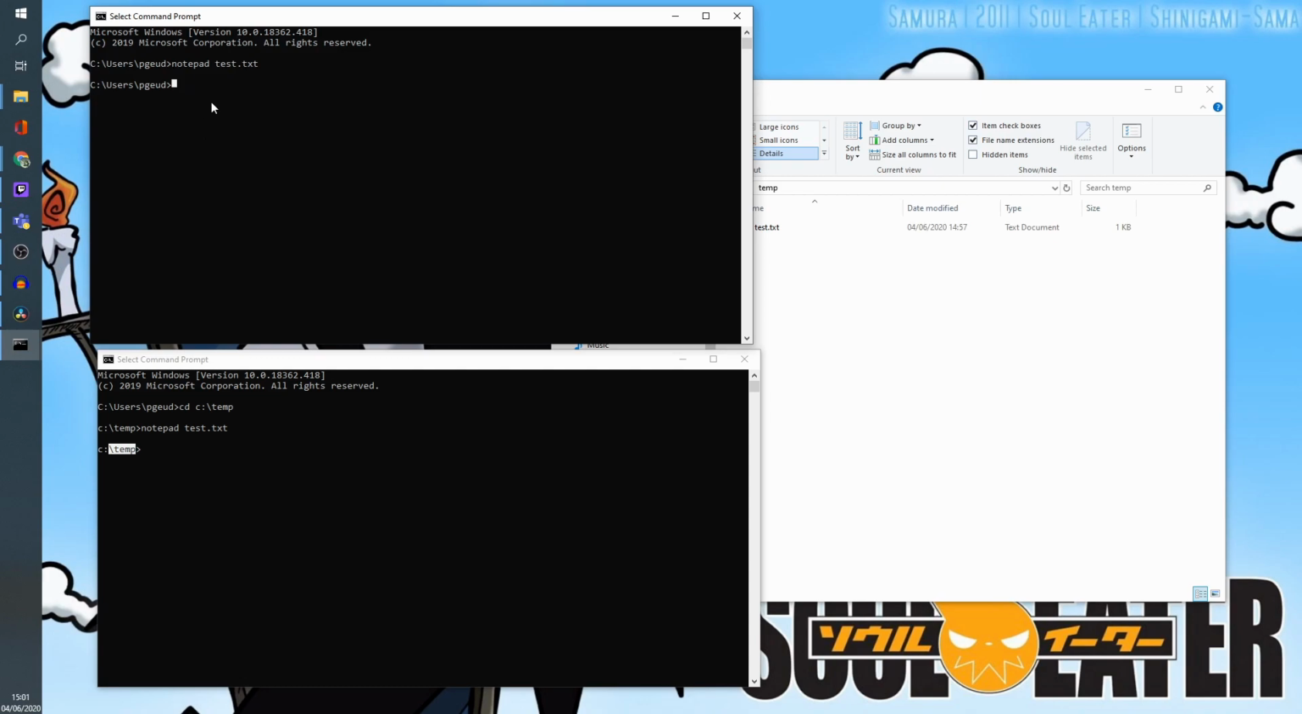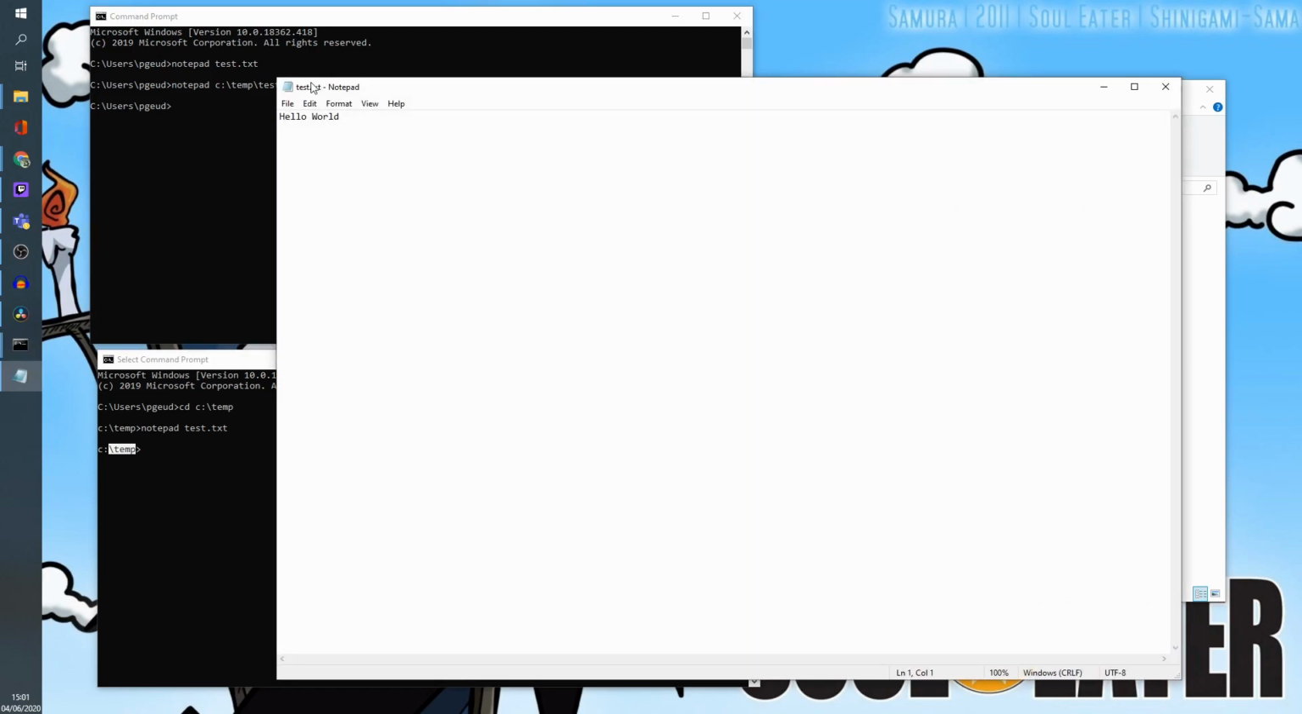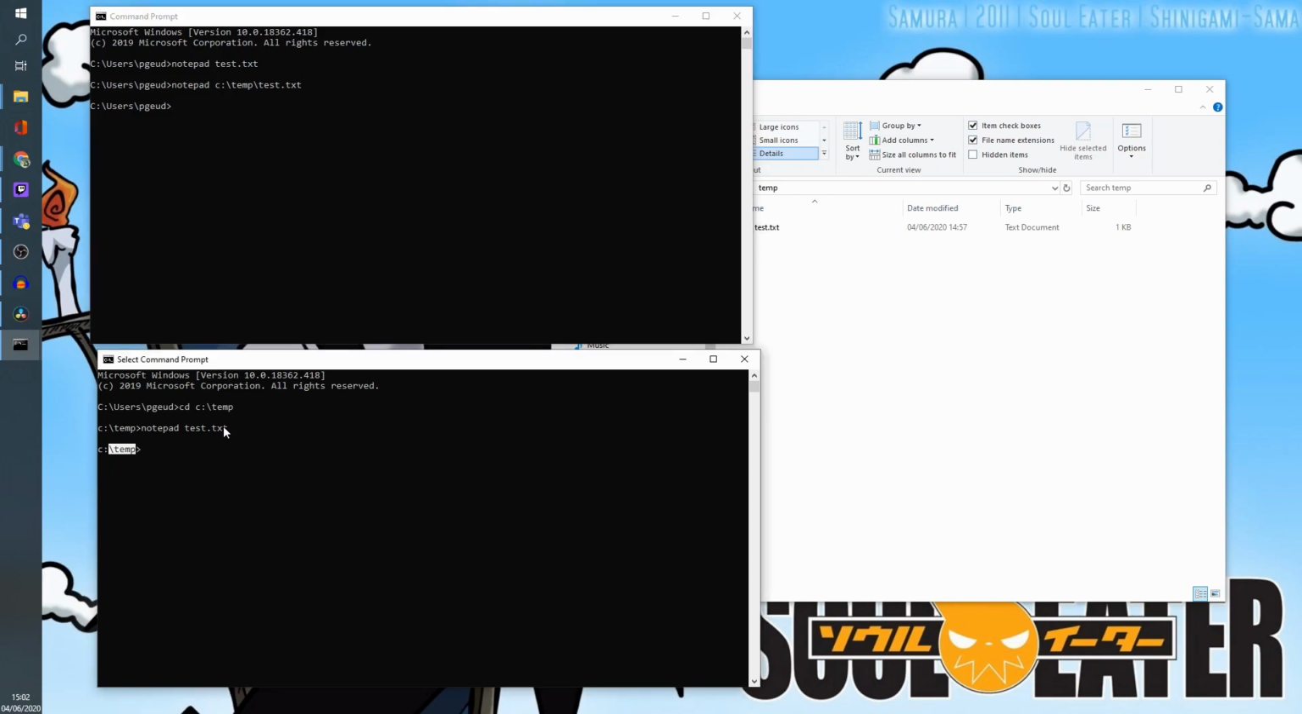Now I can cheat a little bit and I can open my test file from here, but then I have to use what we call in Java the fully qualified name of our application, namely notepad c:\temp\test.txt. And now it opens up my file just fine, right? So that's what it does. That's what the current working directory means.